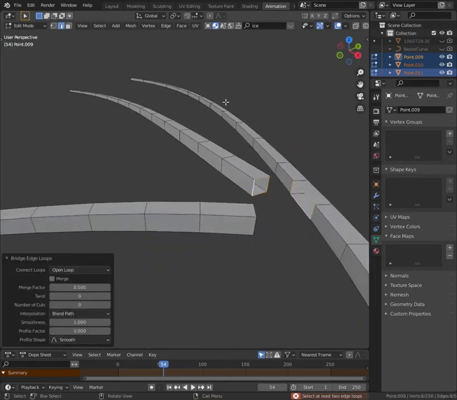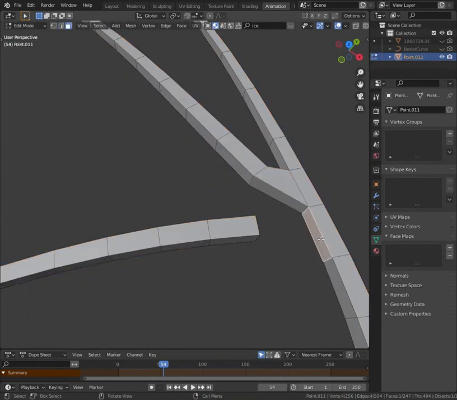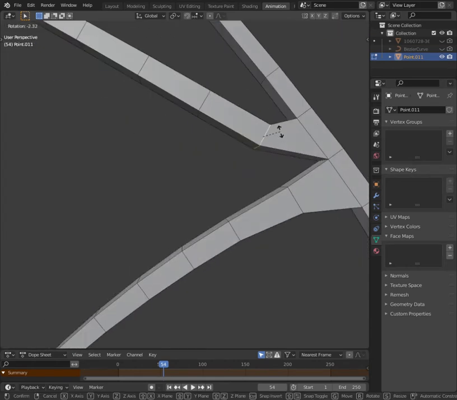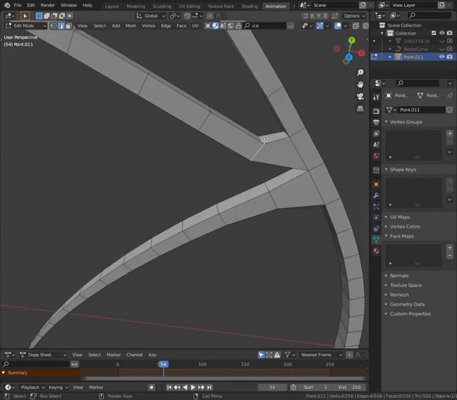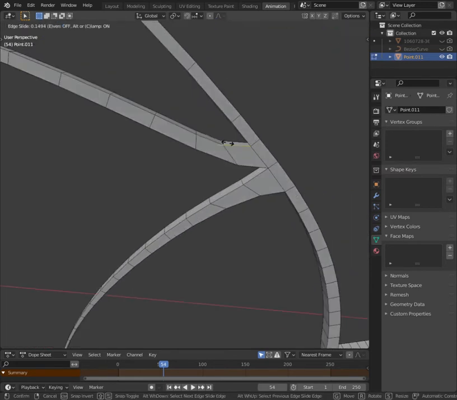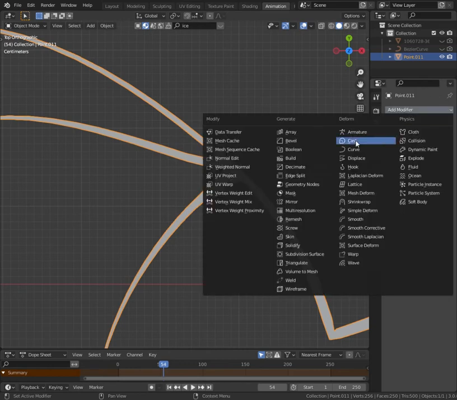Convert the curves to meshes, then join them using Bridge Edge Loop. Clean up the geometry and add a subdivide modifier.